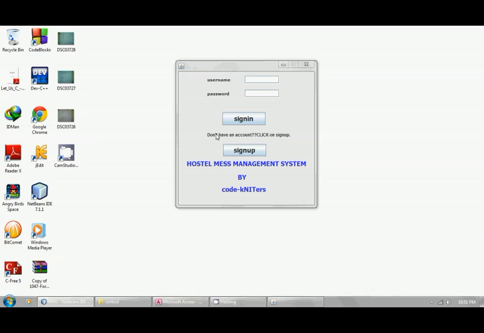Actually, the efficiency of this process is very low, as observed by us in our hostels. So we created this software to help those accountants to efficiently do their work and to efficiently account the details of every student of the hostel.